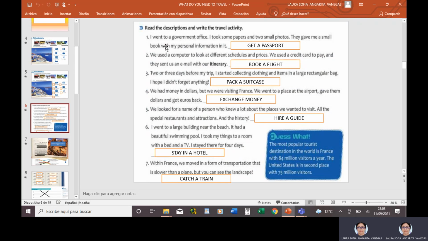The first one, as you can see here, is number 1. I went to a government office. I took some papers and 2 small photos. They gave me a small book with my personal information in it. So what is this about? According to the vocabulary, it is get a passport. Because you need small photos, and they give you a small book. The small book is the passport.